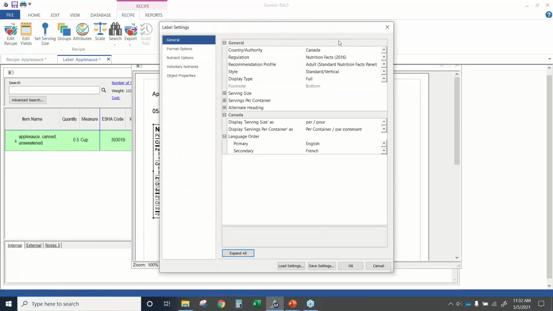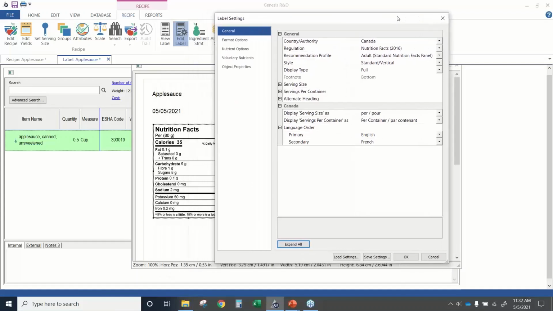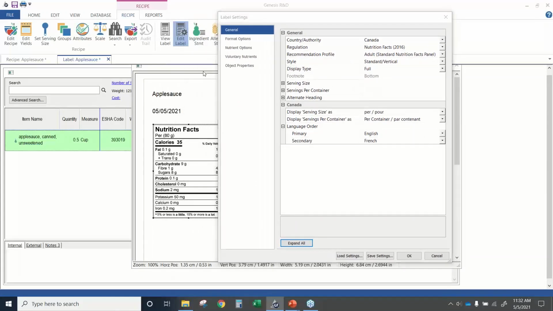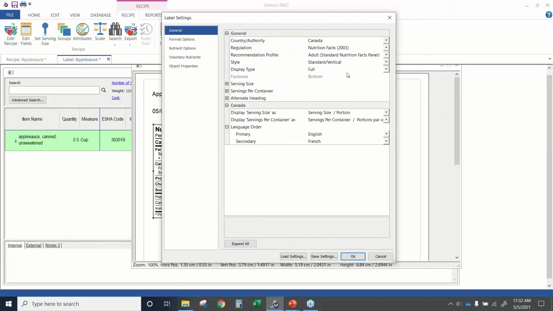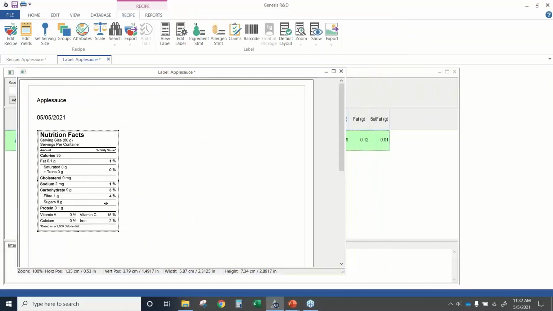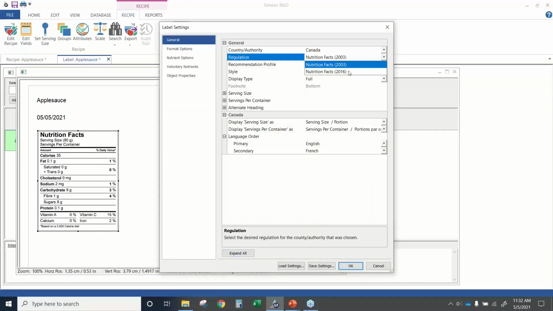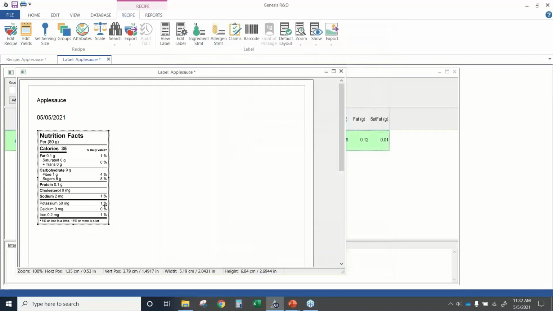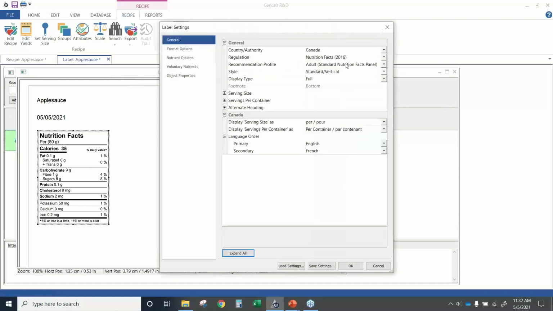The one thing that you'll want to check is under the regulation for Canada, be sure that you have the 2016 option set. In the older format of the label, the 2003, %DV for sugars was not a requirement on the label. With the 2016 update of these label regulations, %DV for sugar was included. So if you're not seeing %DV for sugars on your Canadian label, be sure that you have that specific regulation selected. Switch from 2003 to 2016, and you should see that on your label.